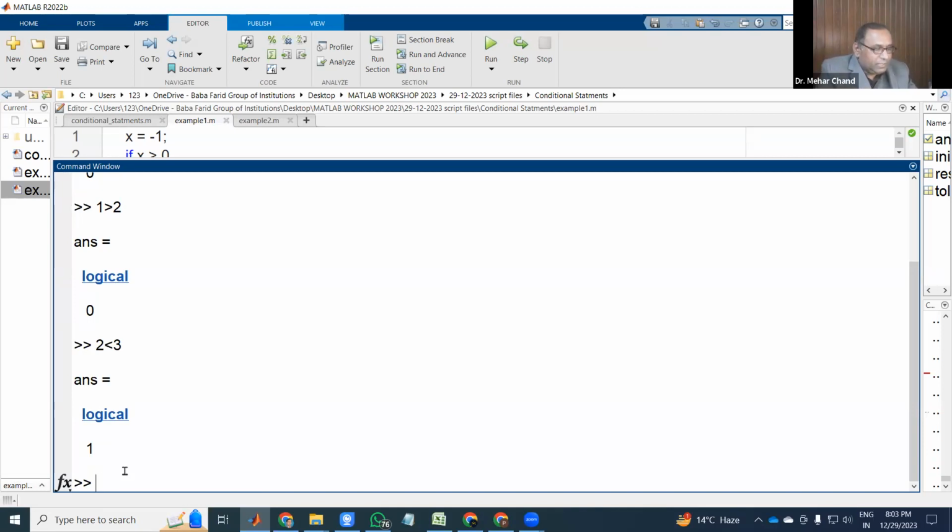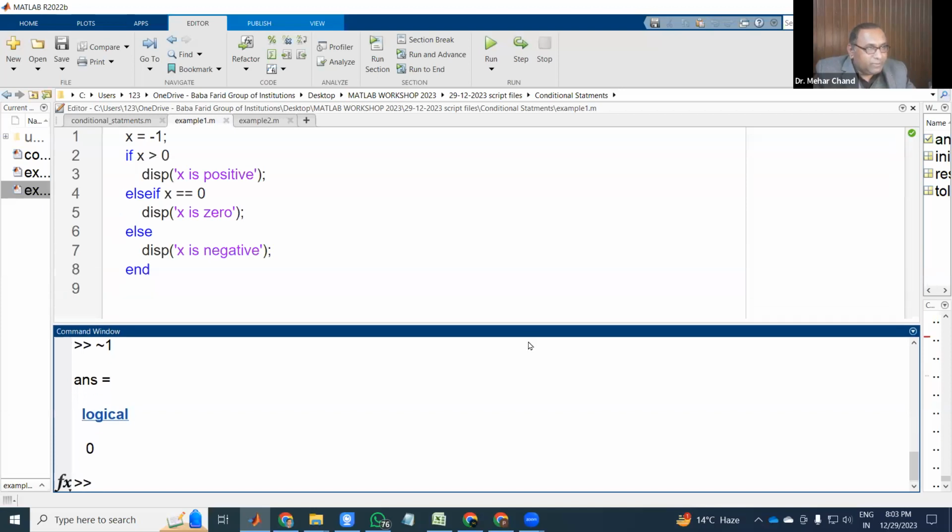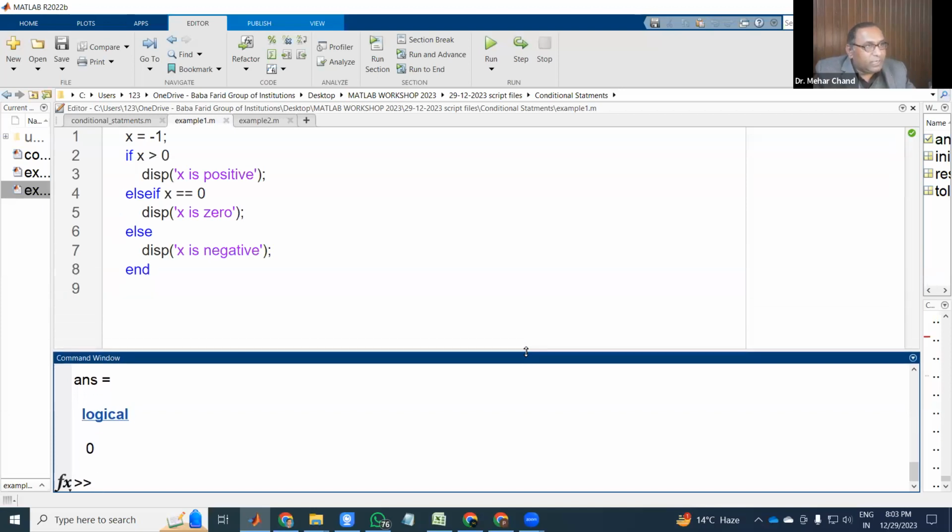negation. This sign is of negation. Negation of 0 is equal to 1. Negation of 1 is equal to 0. So all these are logical operators, and these are very helpful to write the program and to check whether a condition is justified or not, because all the conditions will be checked by using these operators.